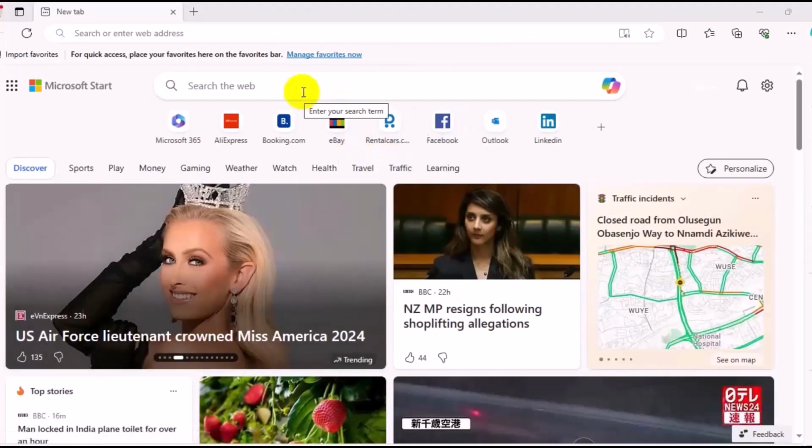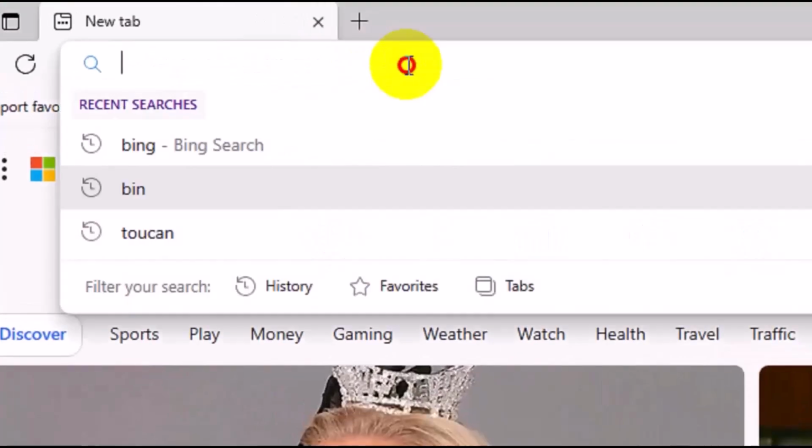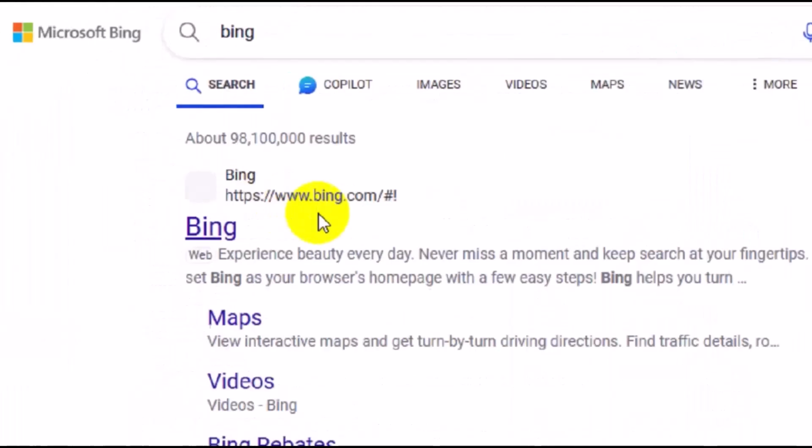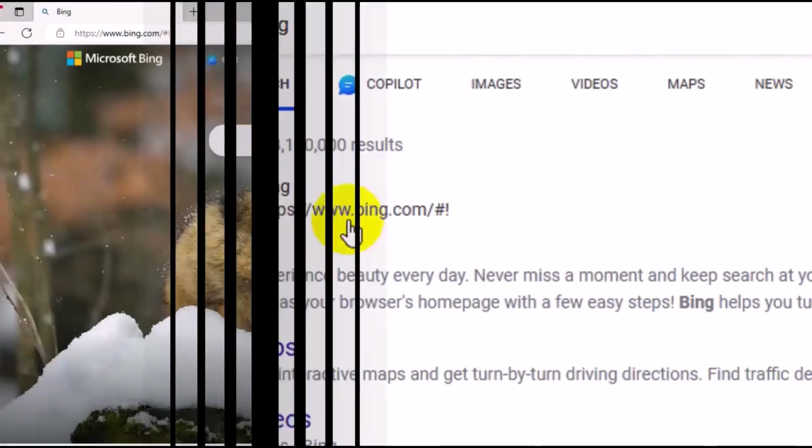So let's begin. Welcome back, friends. The first thing you want to do is make sure you open up your browser. Then come to the top right here, type in Bing and press enter. Then click on the first result right here, bing.com.